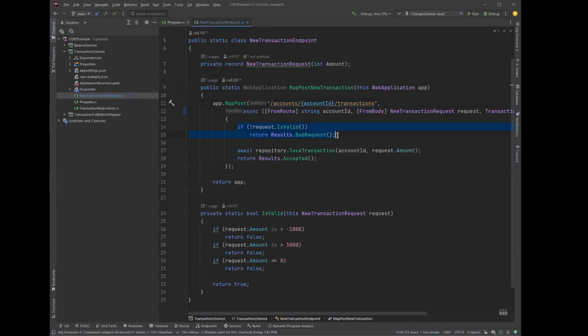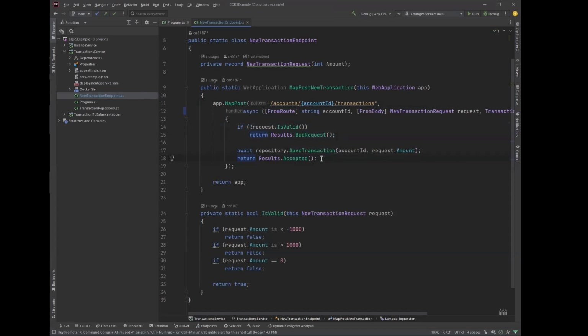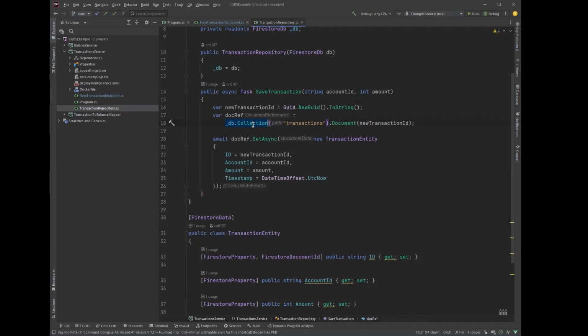I want to do some validation. That's what I mentioned earlier about the responsibilities of the writing branch. And after I finish these validations, I want to actually persist this, and I want to return an acceptable HTTP status for this one. I'm returning 202, that's accepted, and that perfectly describes what I did here. I just accepted the request. And to dive a bit deeper, in this save transaction method, I'm accessing a collection.